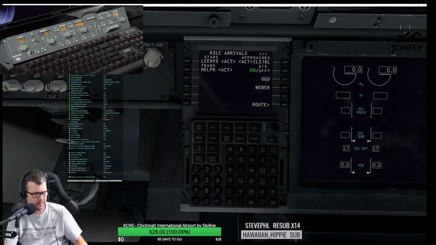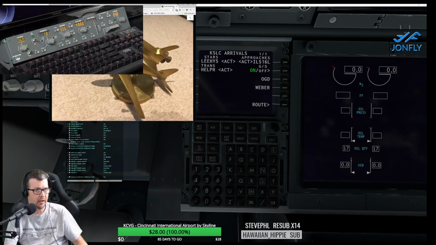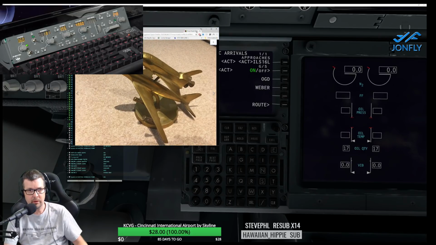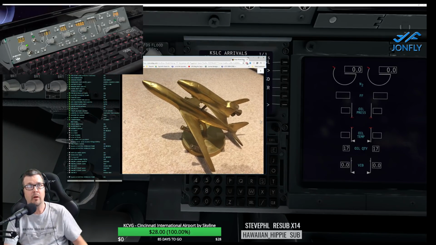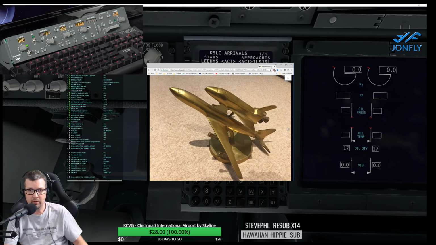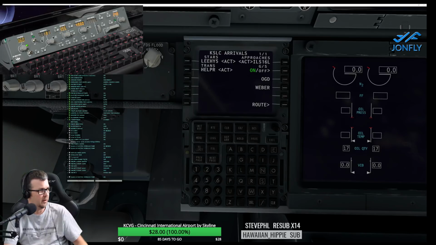This is the brass model Boeing 747 that Damascus still is working on. Ooh. Check that out. That's kind of cool. Oh, here you go. Well done. That's really cool. I like that. Now I understand your name a little bit better.